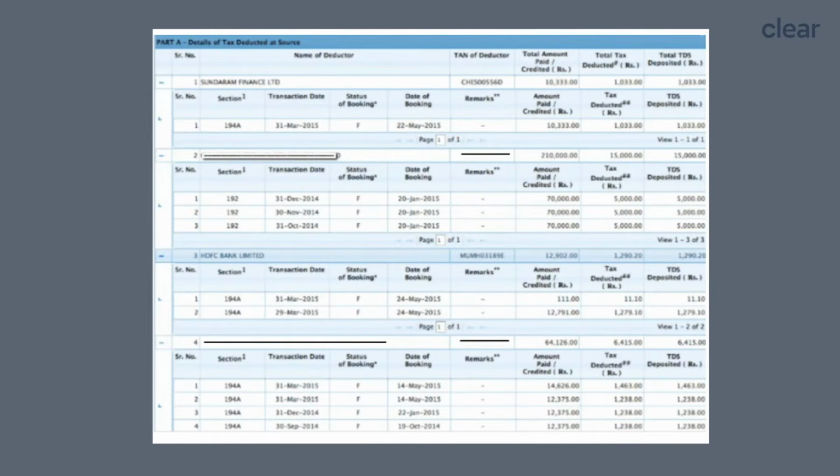Let us now understand how to read the downloaded Form 26A. Form 26A contains various parts. Let us understand each part of Form 26A. Starting with Part A, it contains the details of TDS deducted on your salary, interest income, pension income, and prize winnings, etc. The amount of TDS deducted and deposited are mentioned deductor-wise along with the TAN number. Please note, this information will be reflected in Form 26AS when the deductor files a TDS return.